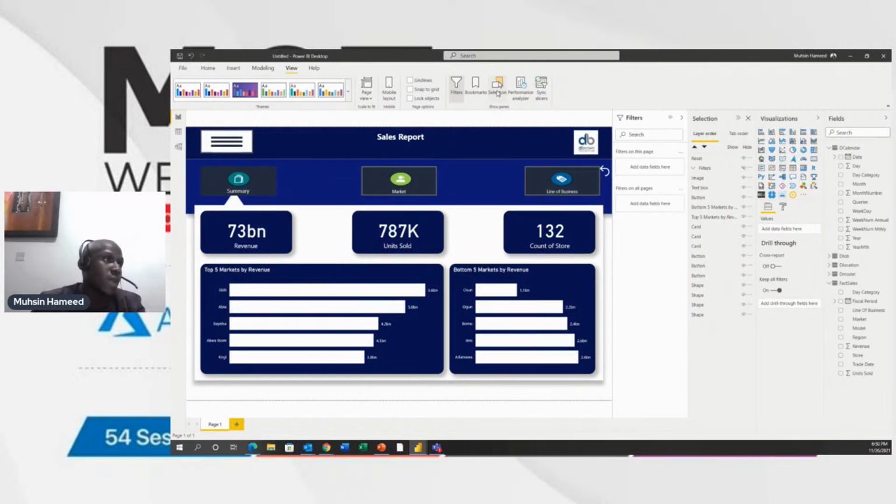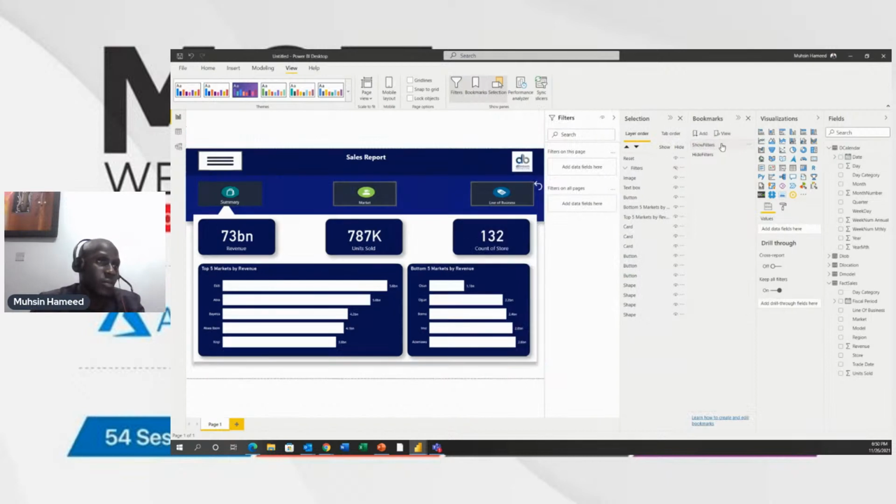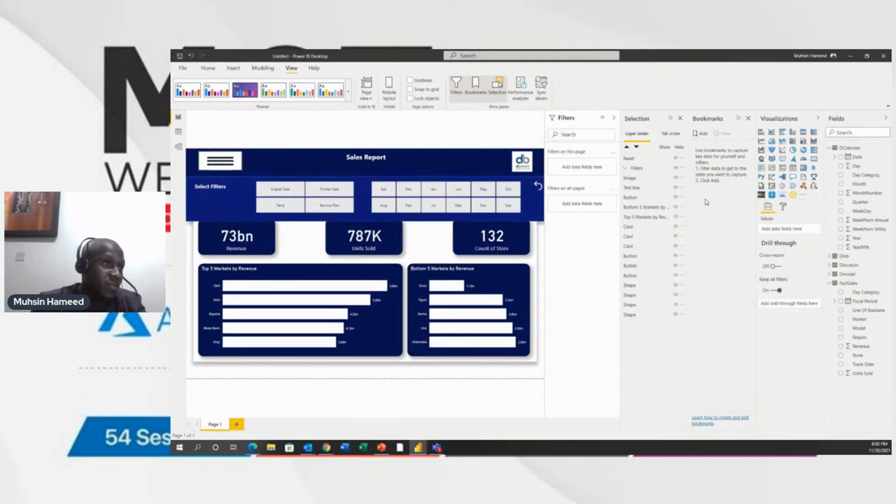So let's go back to our bookmark. If I click on show filters, you can see the filters group is hidden. That is why. So I may need to delete this. Let me delete this and quickly add it back. I would unhide this, so it has to be visible.